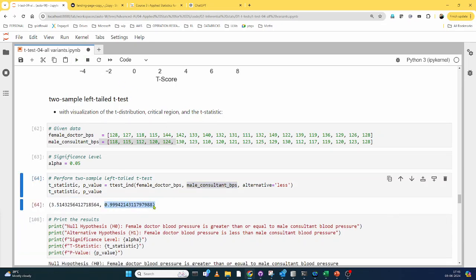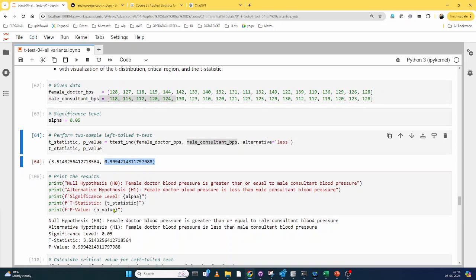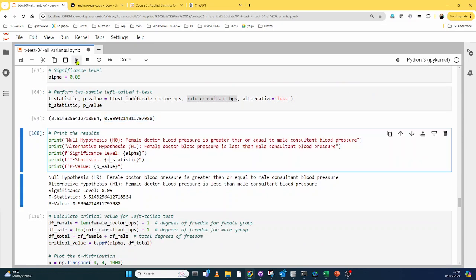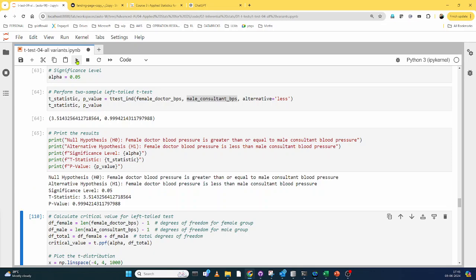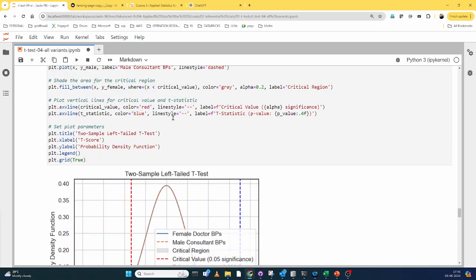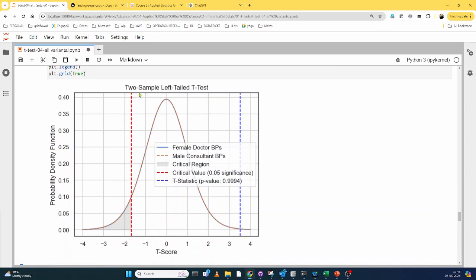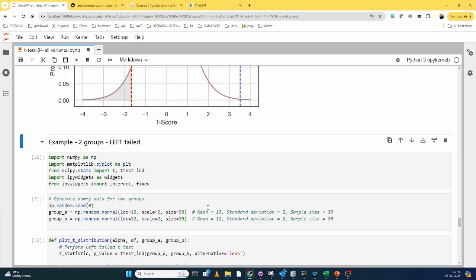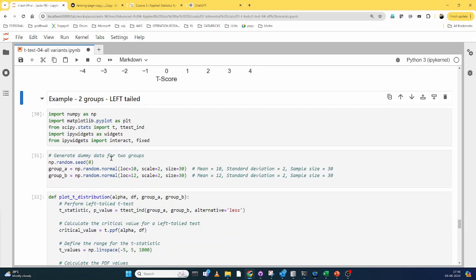So the output is a pretty high p-value, you will not be able to reject it. And likewise, you can also do the plot of the t-statistic and a critical value. So this is a two sample left tail. So the rejection area will be on the left hand side. And this is the t-statistic, which is not in the rejection side. So you will not be able to reject it. Okay, so these are the various combinations of your t-test typically used in the decision making.